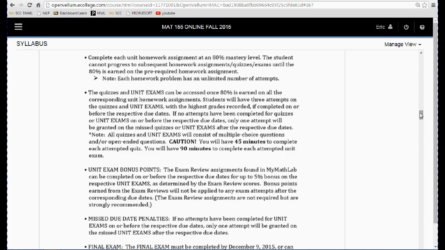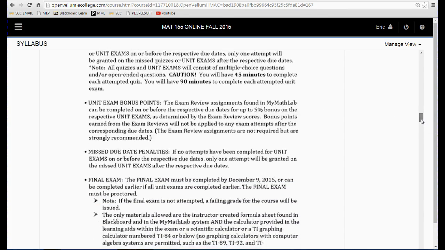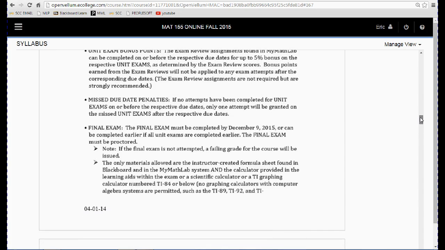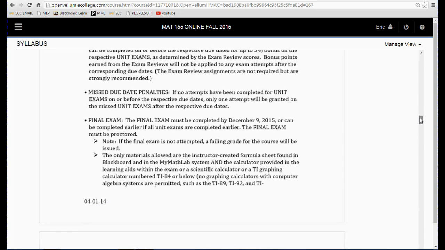You have 45 minutes to complete each quiz and 90 minutes to complete each test, each exam. I do have bonus points. There's a review for each unit exam. You can receive up to 5% bonus based on what you make. If you make an 80 on the exam review, exam 1 review for example, you get 80% of 5, which is 4, so you get 4 points extra on your exam. And that's for each exam, except for the final exam.